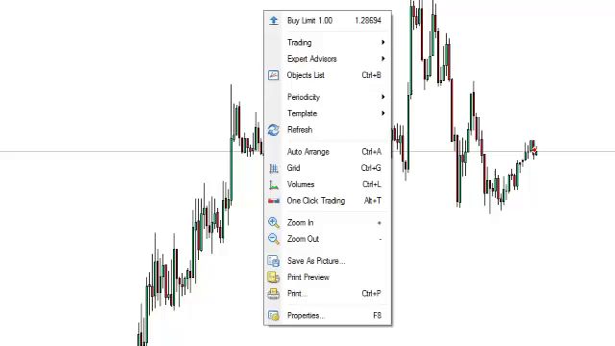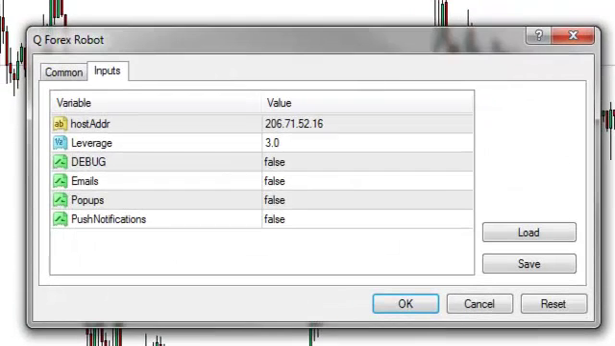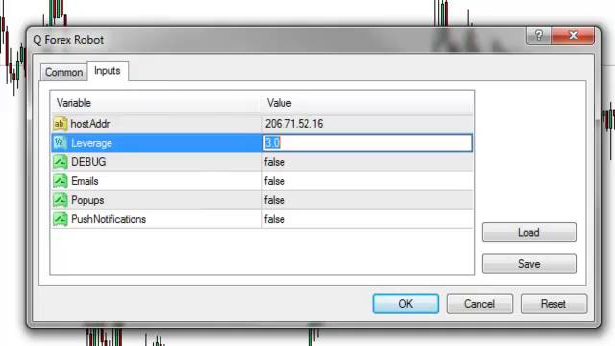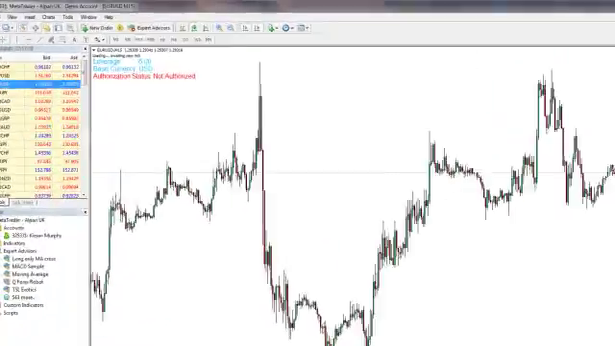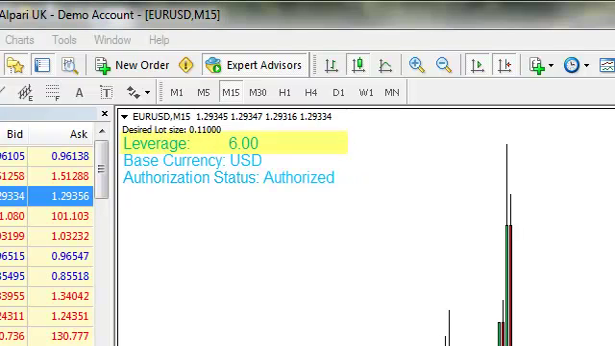Right click on the chart and select Expert Advisors and Properties. Then click on the Input tab, go to Leverage and change this number, say, to 6:1, and then click on OK. Now we need to turn the Expert Advisor on again, which we have done. It should now turn to Authorized in the next couple of seconds. We can see here that the leverage has changed to 6 and the authorized status saying Authorized.